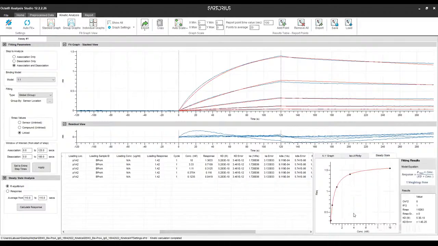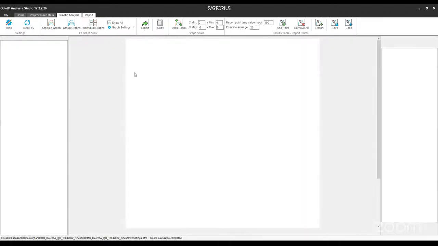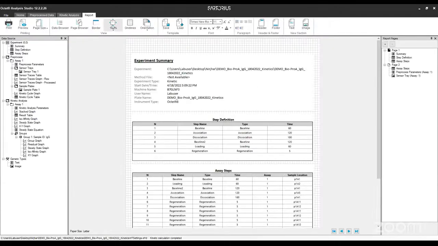And also, people doing enzyme kinetics can also do the steady state. They'll also find the KM, which is again the same as calculated from here as well. So this is how things look. Any kind of interaction studies can be done in this instrument.